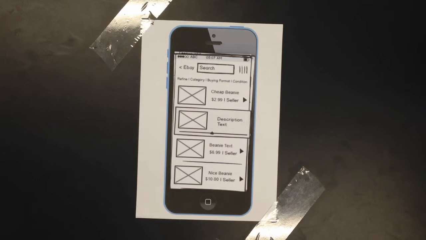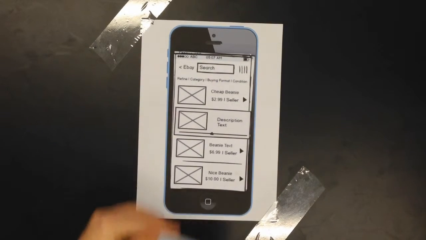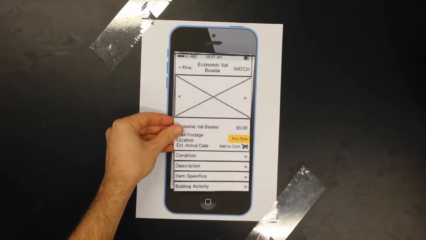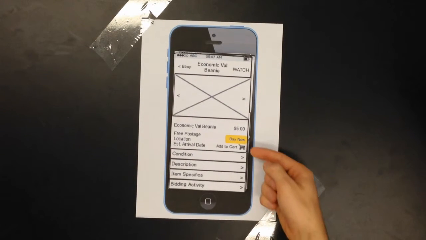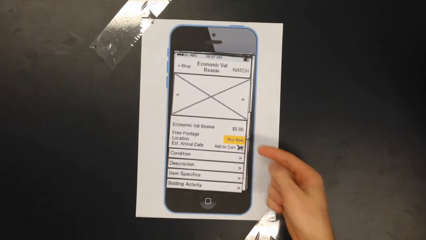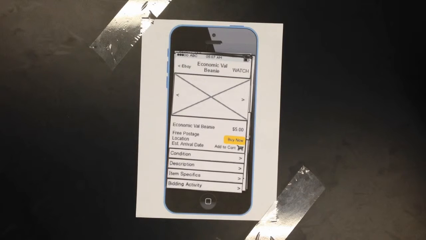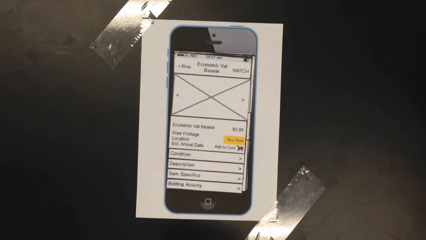The user likes the sound of the economic val beanie, so they tap it to enter the product page. This is the product page. It has the basic details of the product as well as an easy-to-see Buy Now button and a new Add to Cart option. In one of our evaluations, we found that the eBay app didn't have this cart option available to the users, which made buying multiple items at once a hassle.